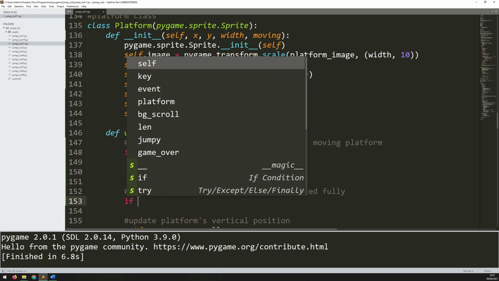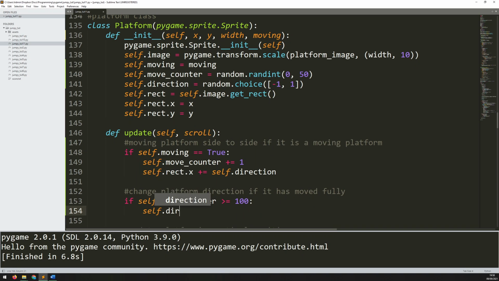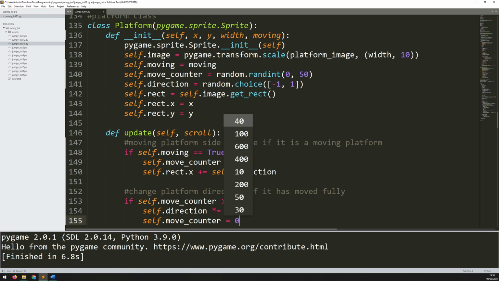So I just check that variable. I'll say if self.move_counter is greater than or equal to 100, it's just a number I've picked that seemed to work pretty well. Well, in that case, self.direction is flipped. So we multiply it by a value of negative 1. So if it was a positive value, it'll become negative. And if it was negative already, it'll become positive. So whatever direction it's moving in, it will go in the opposite. But of course, I need to now reset that move counter. So self.move_counter becomes 0.